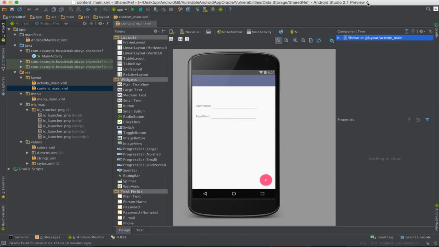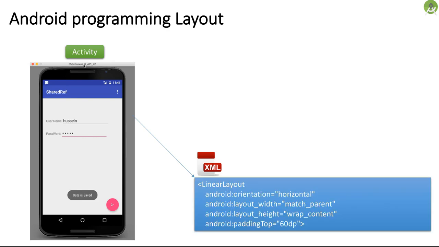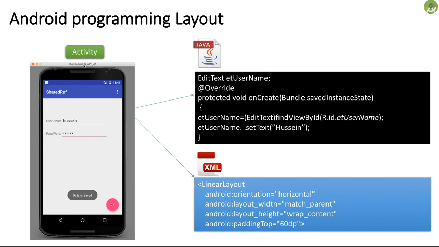Next, if you look through the files, you will see the folder named Java. You will see the file that manages this layout. By the end, I know you may have some confusion. Okay, let me show you. This is the activity. Every activity has two parts. One of them is XML, the layout design, and the second is the Java file. So every activity is made of two parts, the Java file and the layout file.